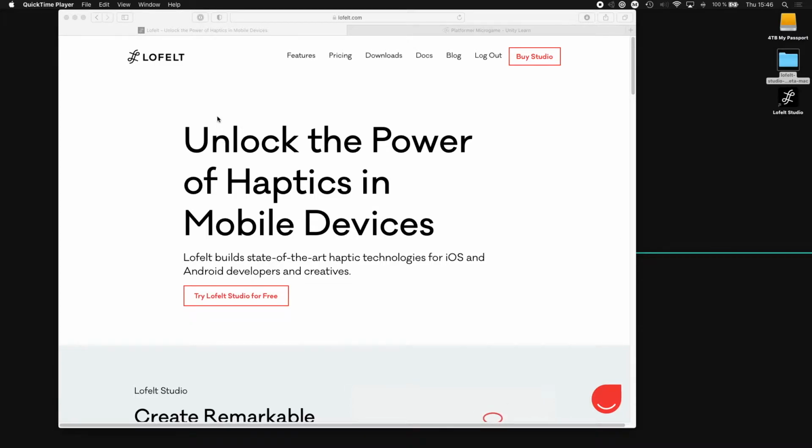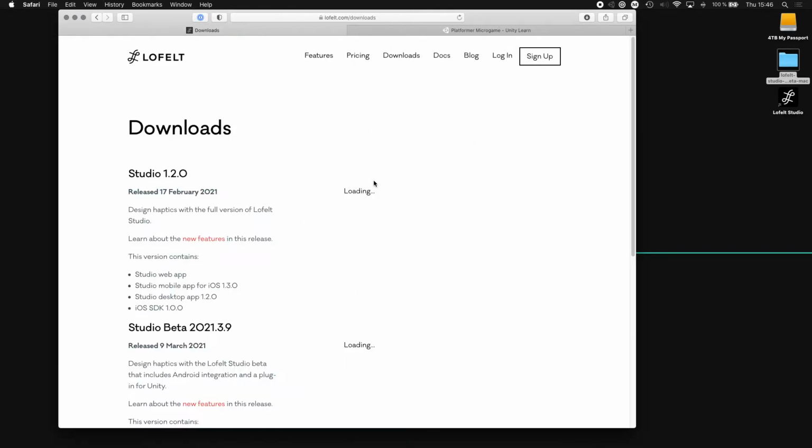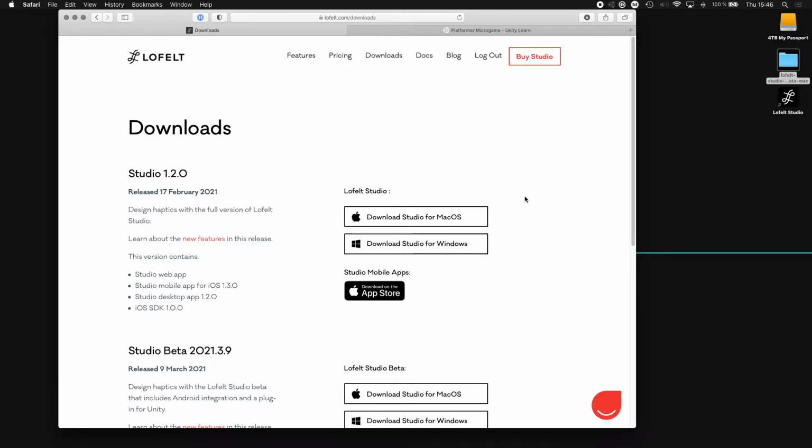So you can get Lofelt Studio from the Lofelt website, which is just lofelt.com. And if you don't have it already, please just sign up for the free trial. During this trial period, all functionality of Lofelt Studio will be working, so you'll be able to follow along step by step with everything I do here. So once you've signed up for the trial, go ahead and click on the Downloads tab, and this will bring you to the Downloads page.